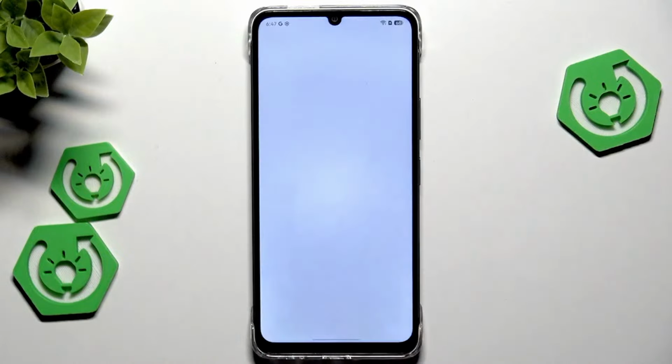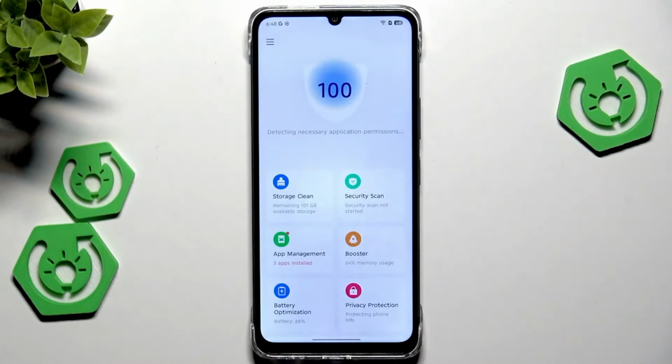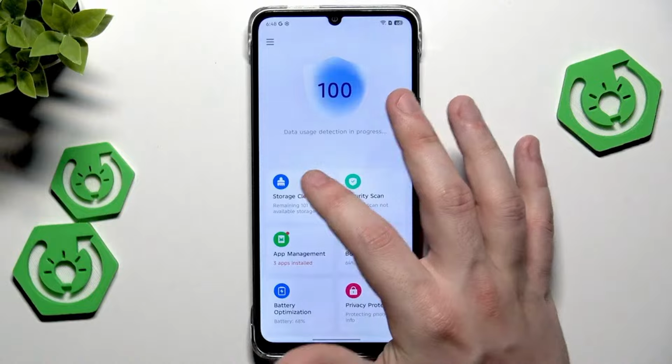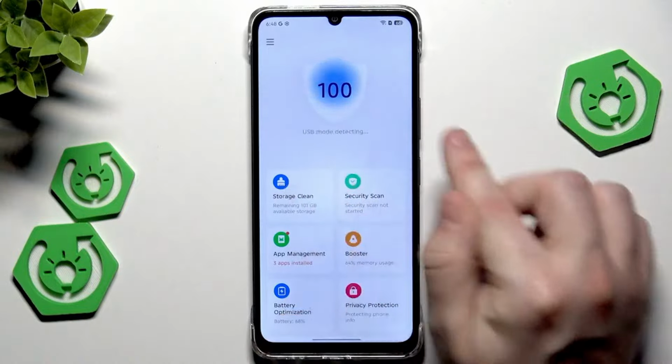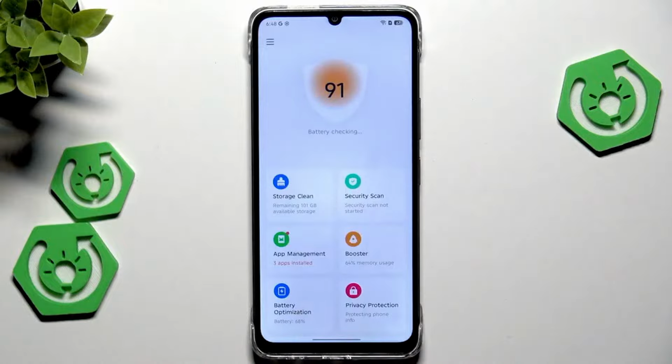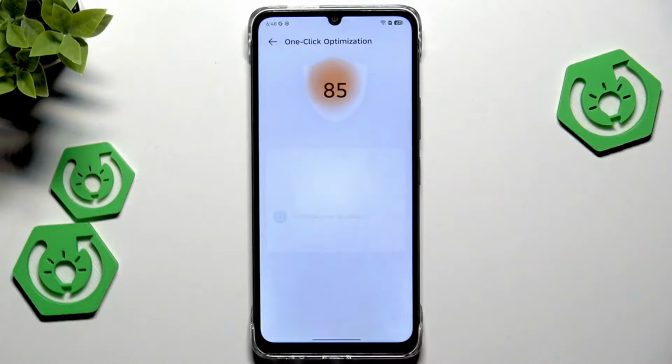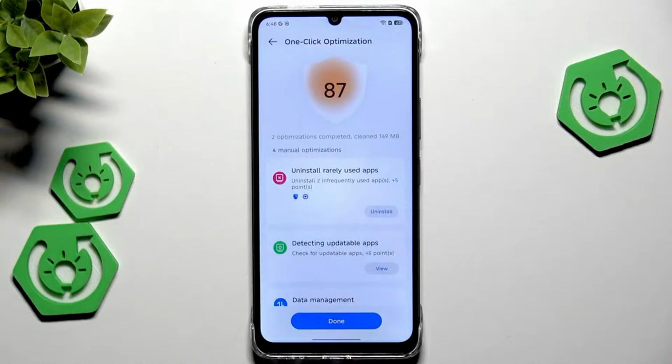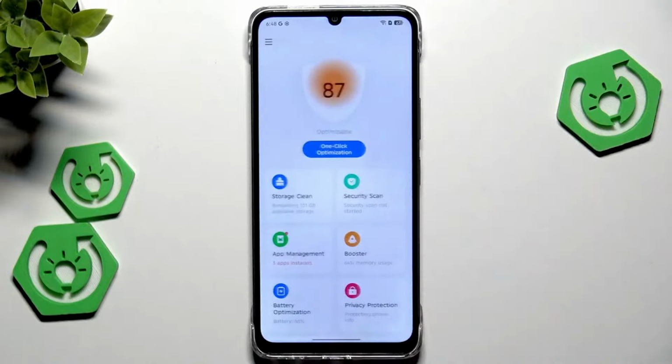Also, before we start playing, it's always good to launch the Phone Master, and we can perform a storage cleanup. But first, let's wait until everything is checked right in here, because you can see that the phone is scanning for something. And we also should have the possibility to click the Optimize button. Yep. Let's click on that to optimize our device. All of the junk files now will be simply deleted. The RAM will be freed up.